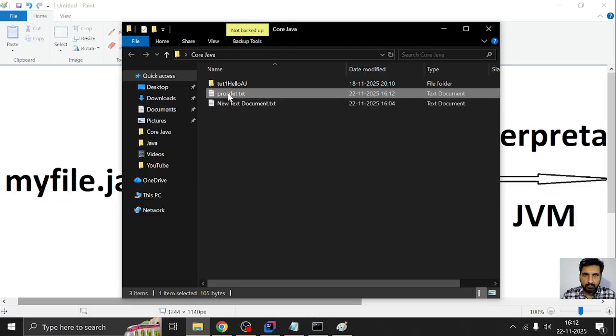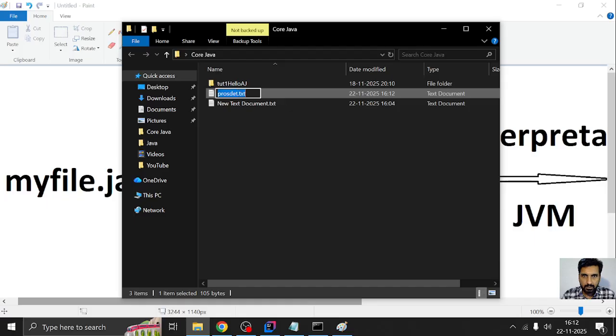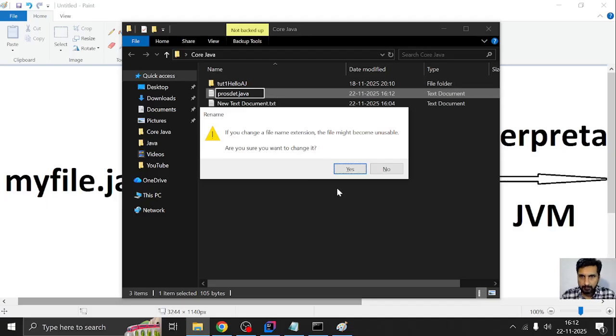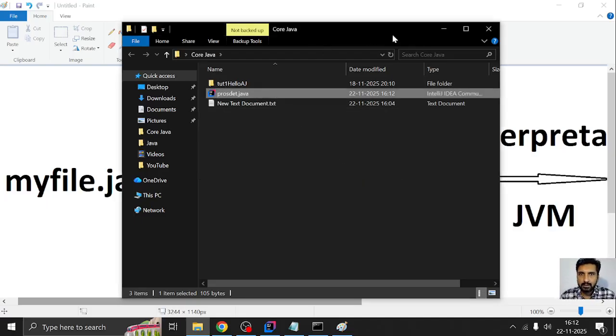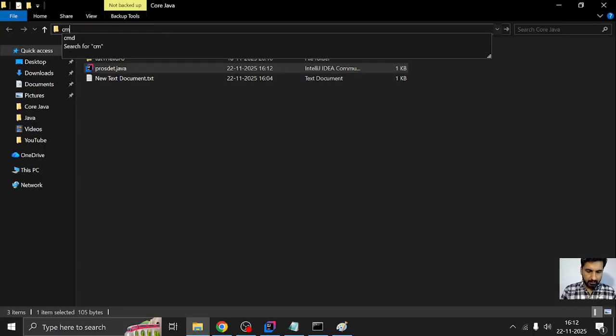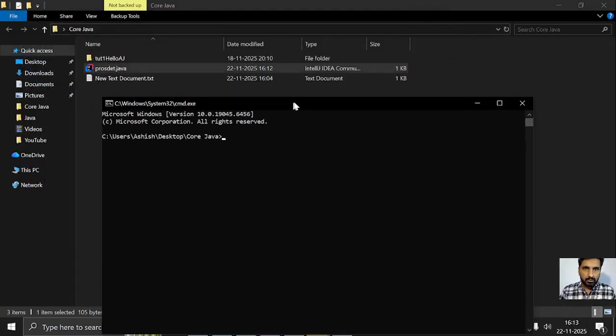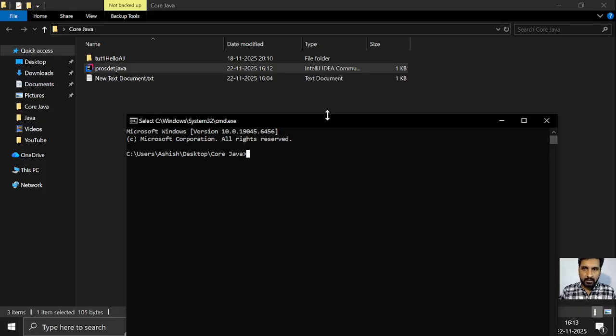Now we know that our file is stored here. So what I will do, I will just change this extension of this file to Java. So this will be treated as our Java program. Done. Cool. Now you can see the extension got changed to Java. Here in the address bar, I'll simply do one thing. I'll type here cmd to open a new command line into same folder. You can see the path ashish desktop.core java. So here what I will do, I will perform this first step.